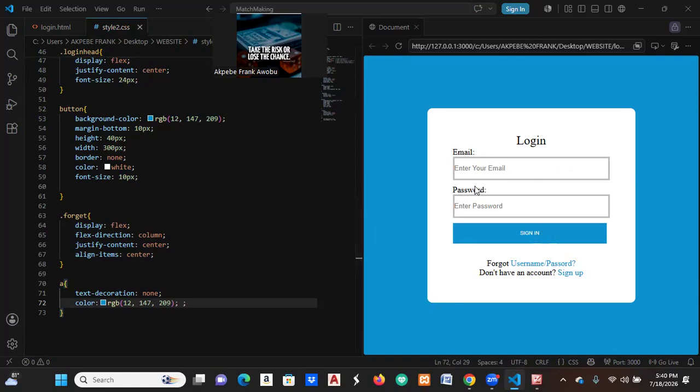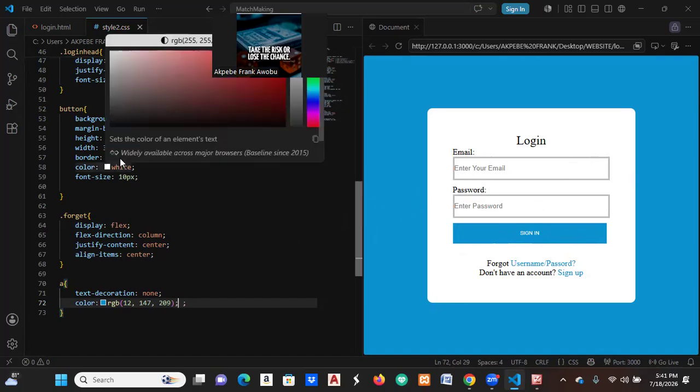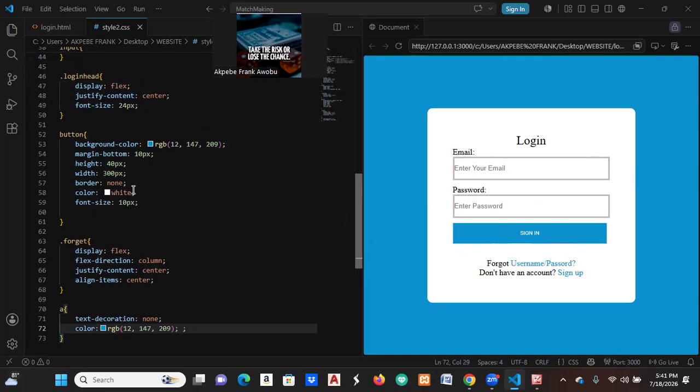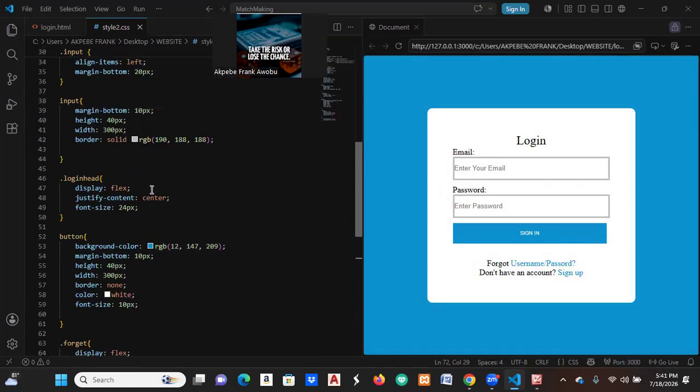We have an issue here. This item and this one, the buttons, are all supposed to align. So why are they not aligning? Let's check their dimensions. The button is 300 pixel for the width. What's the dimension for the input? 300 pixel. So what could be the problem?